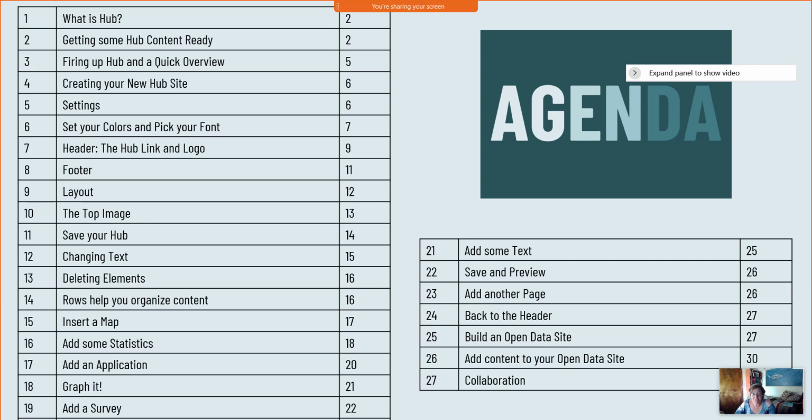So the second very common application of Hub is to build an open data site. So for the second part, we'll actually build a functioning open data site. And finally, and this is especially where the Hub Premium comes in, we can talk about collaboration tools.